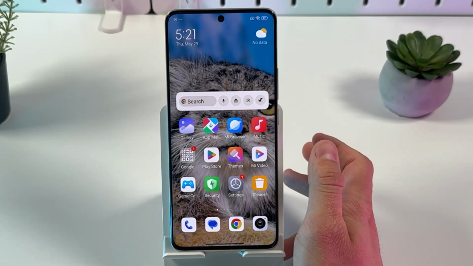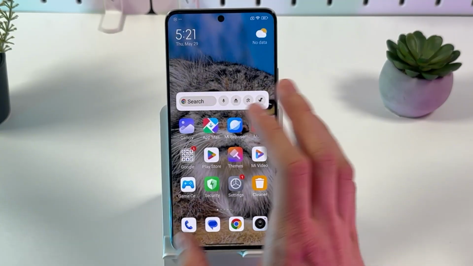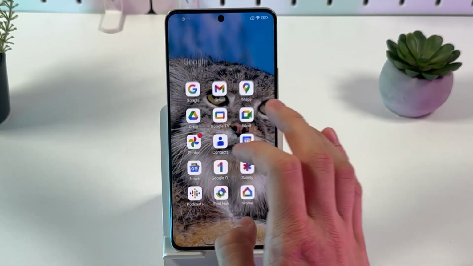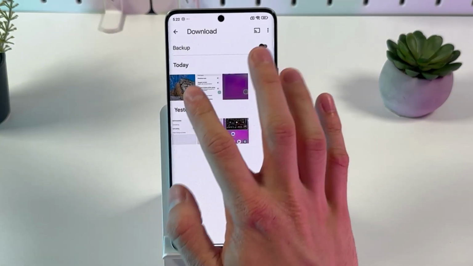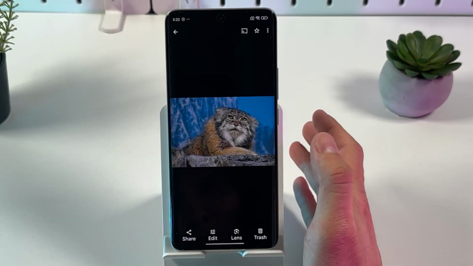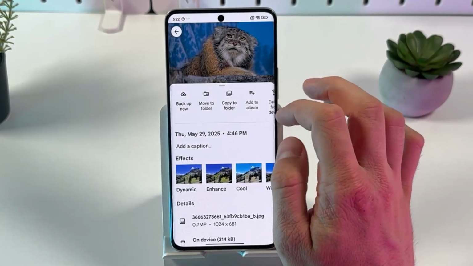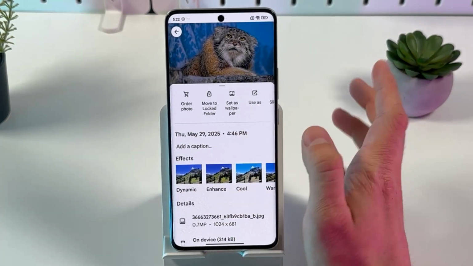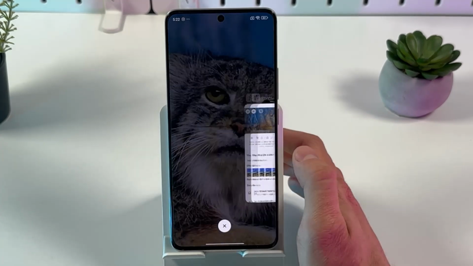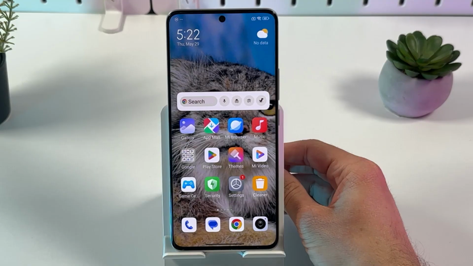And here is a little tip. If you're having any problems with the gallery method, you can do exactly the same operation through your Google Photos. So you tap on your Google Photos, tap on the three dots, then press Set as Wallpaper, and the process is going to be pretty much the same. Maybe for somebody it will be easier.